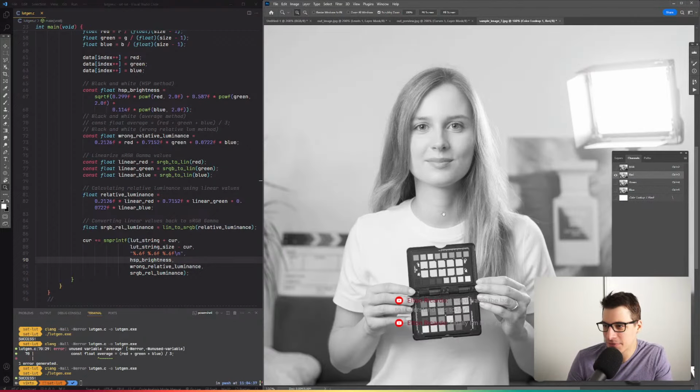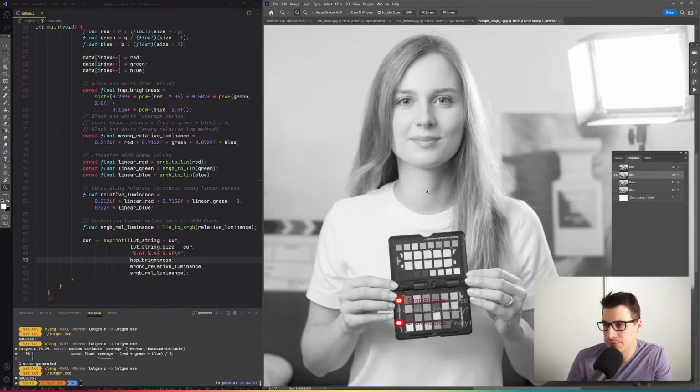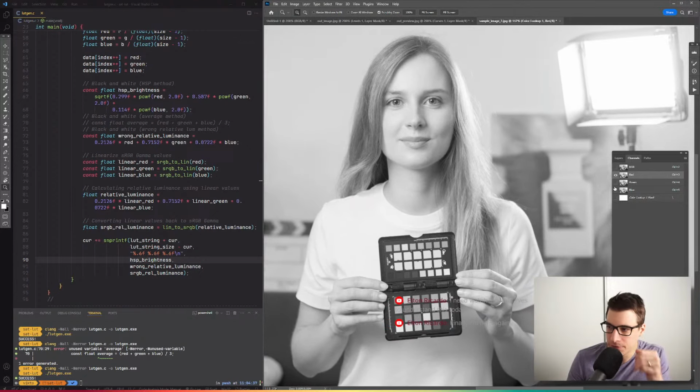Let's zoom out. Let's look at the full picture. Okay. So let's compare that to the correct relative luminance. Not that big of a difference. I see some difference in the color channel, in the color checker, and I actually prefer the relative luminance here. This seems slightly brighter than I would want, I think. But again, these are tiny differences.